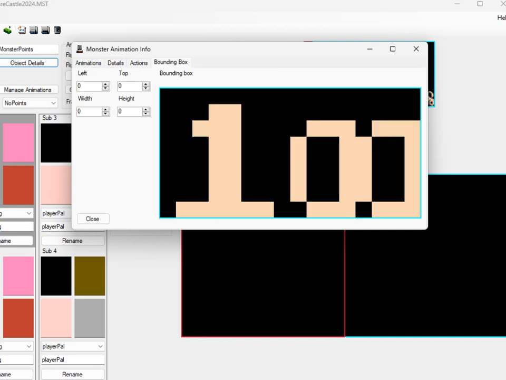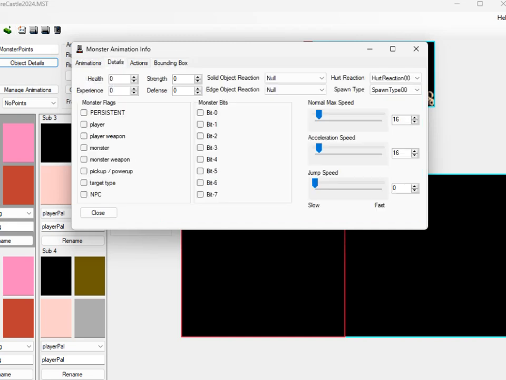The bounding box, I gave it nothing. No bounding box at all. If you really want to give it a bounding box, I suggest something really small. But then again, you don't need one. The speed, first of all, you're going to have solid object reaction null, edge object reaction null, speed be 16, acceleration be 16, jump speed be 0.